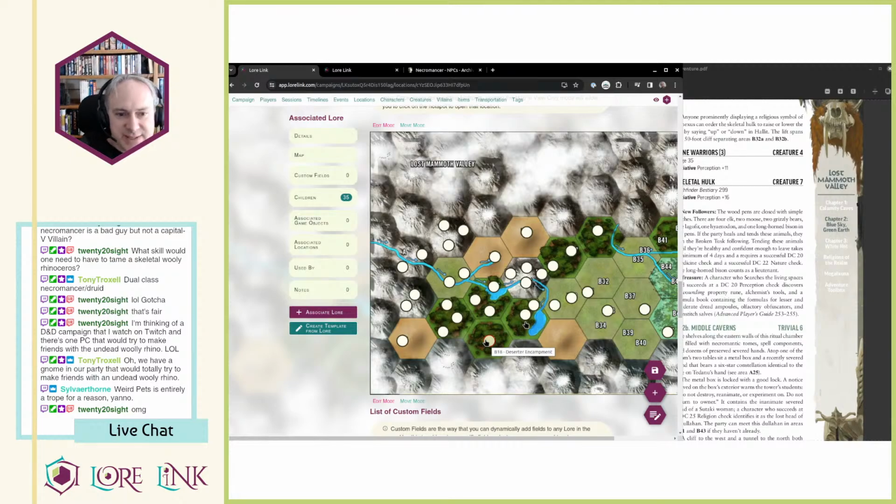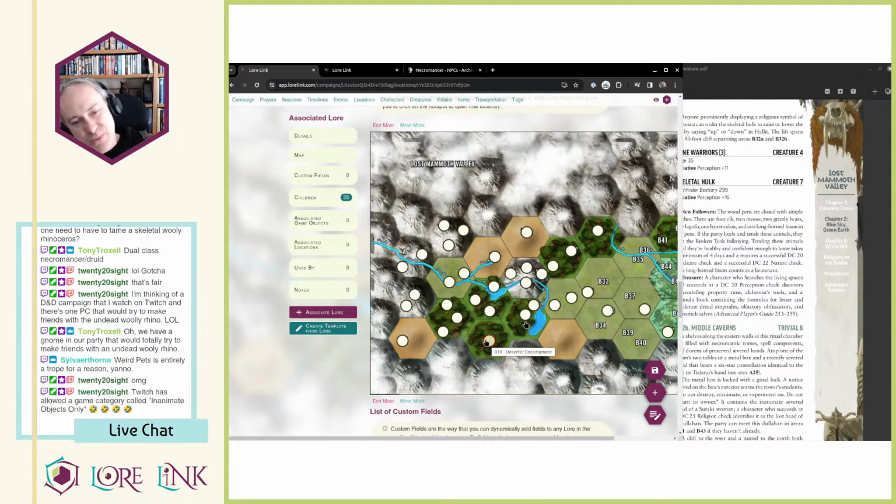Yeah, weird pets is entirely a trope for a reason. And that's fair. If you, I would imagine you'd have to have control undead, and it'd probably become more of a control undead than a proper. You wouldn't be using nature to tame it. You would be using necromancy to control it at that point in time. But yeah, I suppose. Now in this party, we don't have any characters with the right skills to do that. But game category inanimate objects only. Hilarious. Nice, nice.